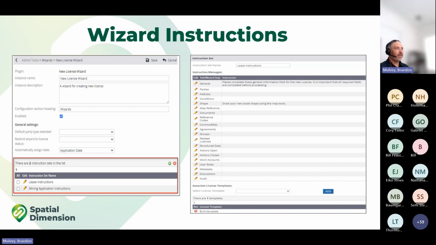Okay, here's a quick display of the wizard instructions configuration interface. So this is an admin tools capability. On the left, we see the new license wizard configuration with the list of instruction sets at the bottom left there. There are 2 instruction sets.